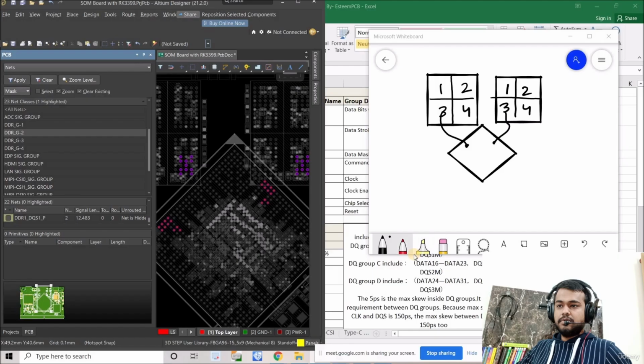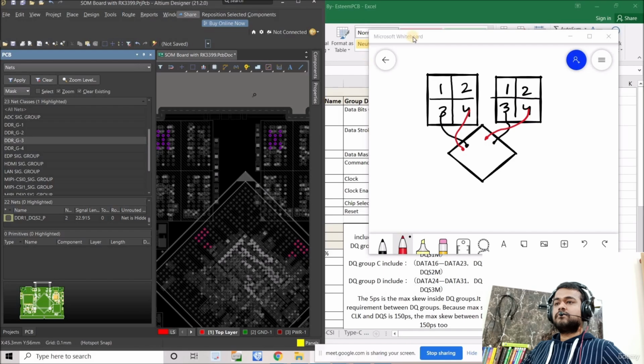Okay, what is the problem here? It is crossing like this, and similarly for this as well. Now let's select the third group, and here, how will it be connected? It is coming from here and connected in this section.